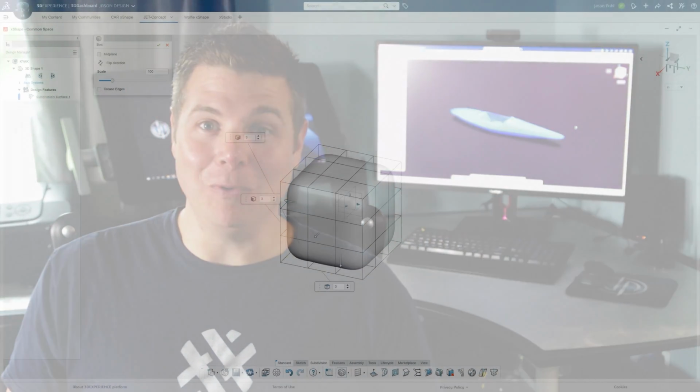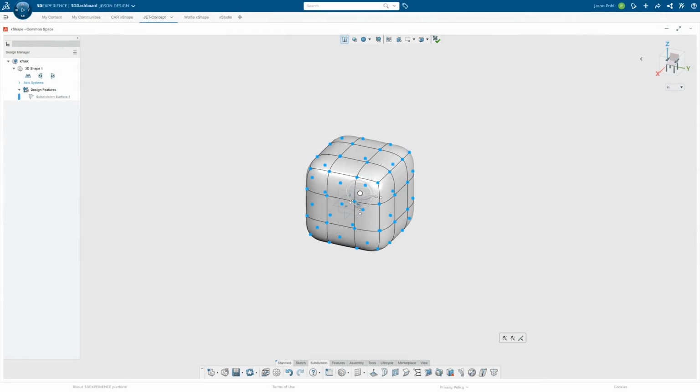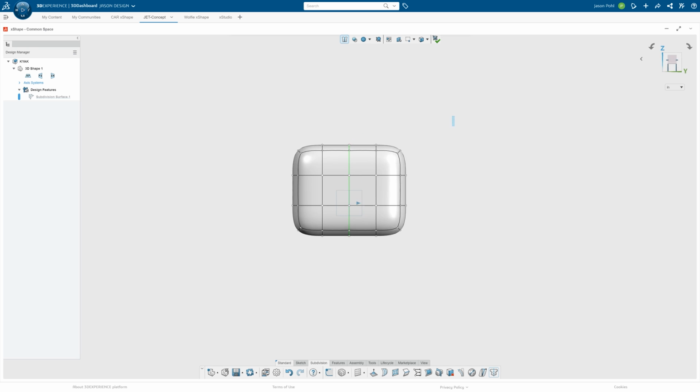So I decided to start off with trying to model a kayak. I always thought it would be really cool to model a boat or a kayak or something like that. It's just a very organic and complex thing to model with traditional software.